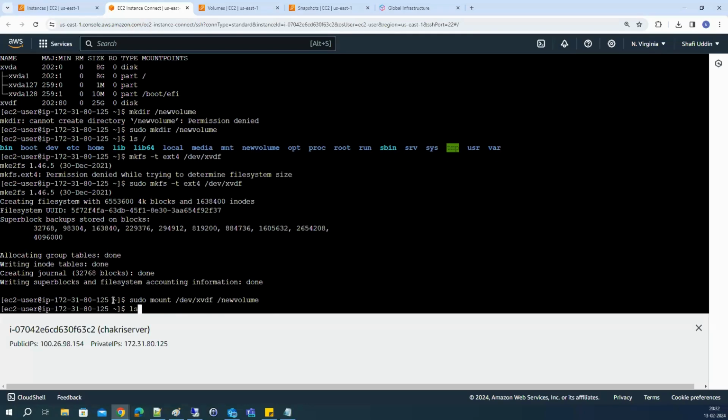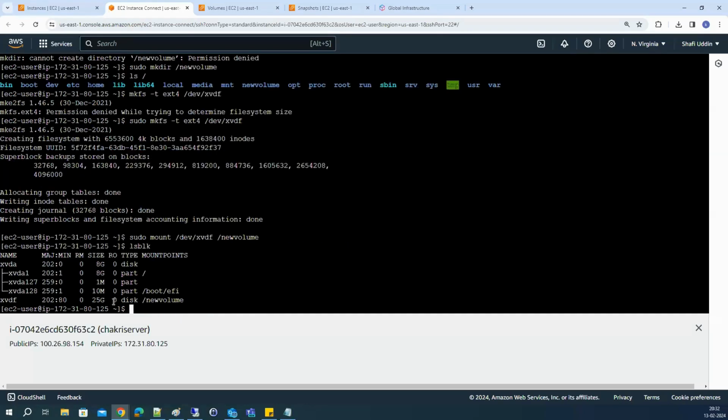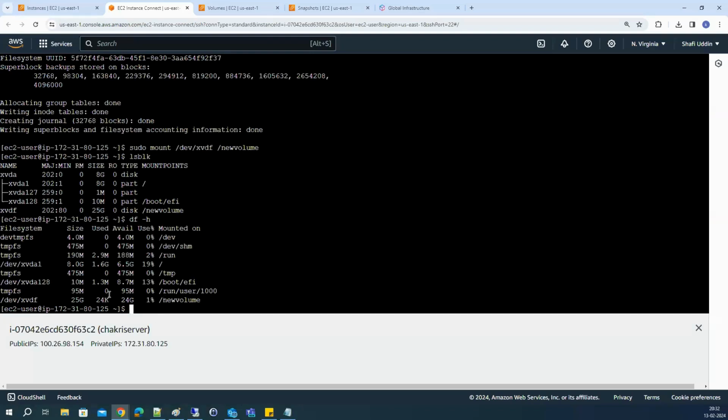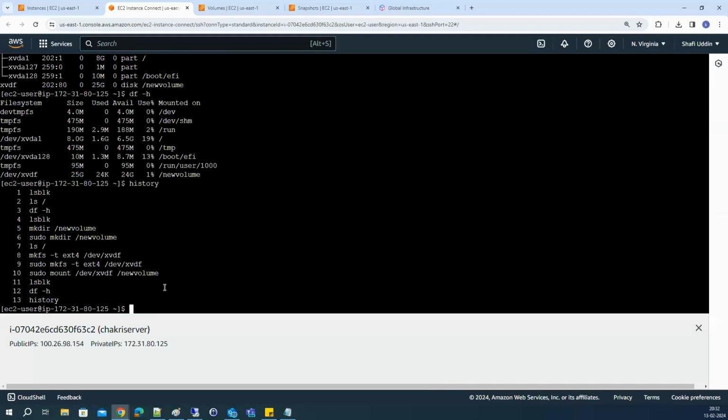Now if you see lsblk, it is linked to new volume. Now if you see df -h, right? 24K is used, 3 remaining, 1% is used, and linked to new one. So I will provide the commands over chart. You can use it. Okay.